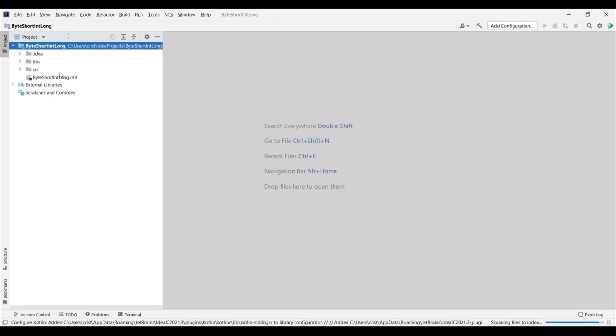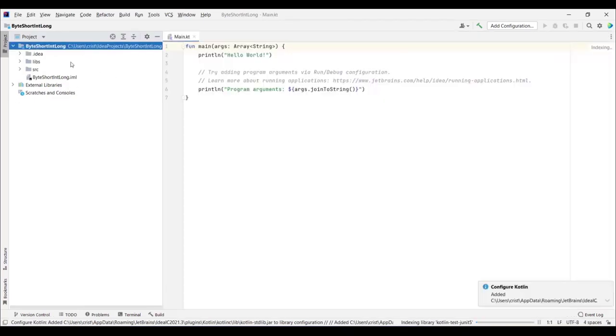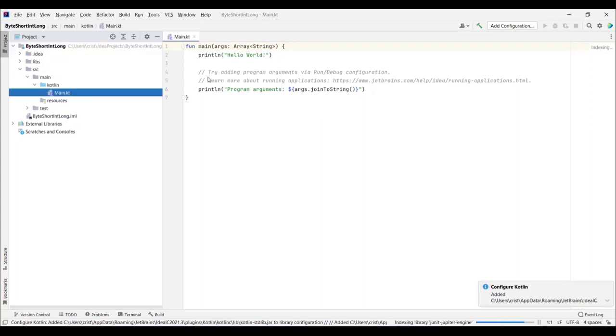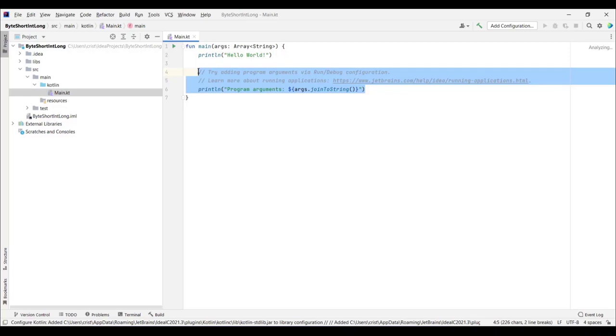On the left hand side we have our project pane. I can expand this src to see our main file that we created first. It was generated for us automatically. I'm gonna delete this code, and here we have something which is called a comment, but we're gonna look at comments in a separate video. So I'm gonna delete this.